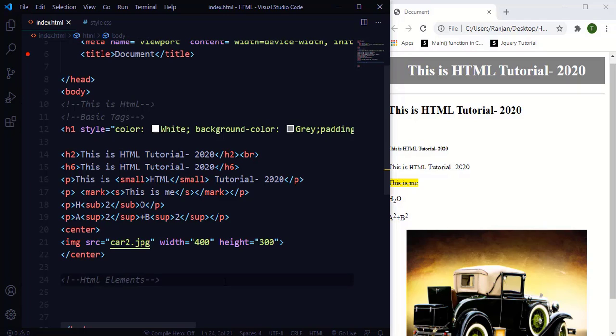HTML elements can be divided into two parts. The first one is block level elements. Another one is inline elements. Now, what is a block level element? A block level element is an element that creates a horizontal boundary block. It always starts a new line and takes the full width available. For example, the commonly used block level elements are the heading tags, the paragraph tags and the div tags.